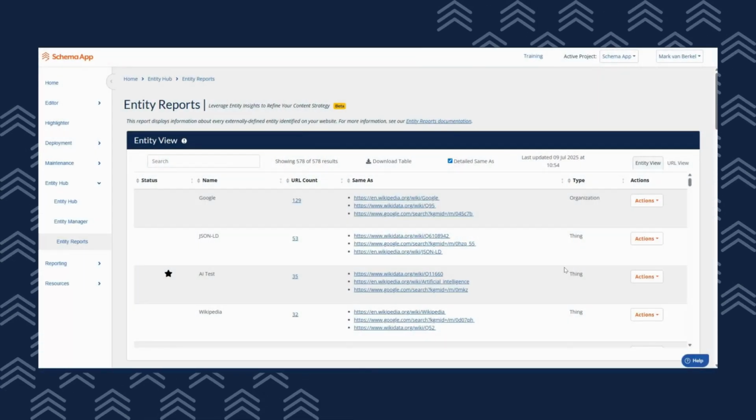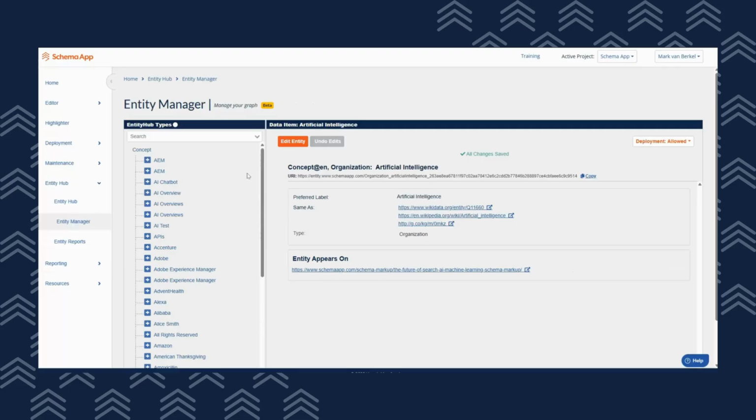The Entity Manager can be accessed from two different points. From within the entity reports, you can find an entity that you want to manage, then click the Associated Actions button and select Edit Entity to load it into the Entity Manager. Alternatively, you can just select Entity Manager from the menu on the left. The Manager will load all of your entities in alphabetical order.